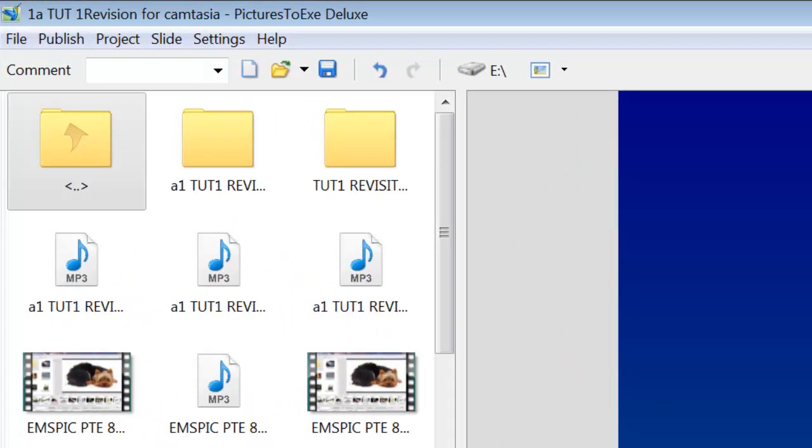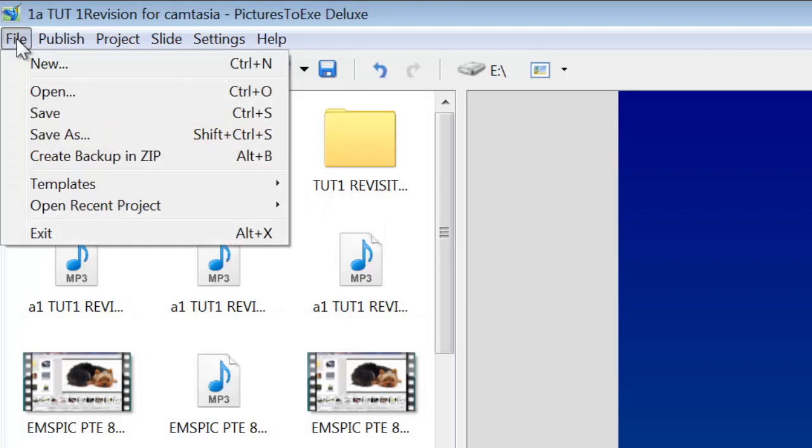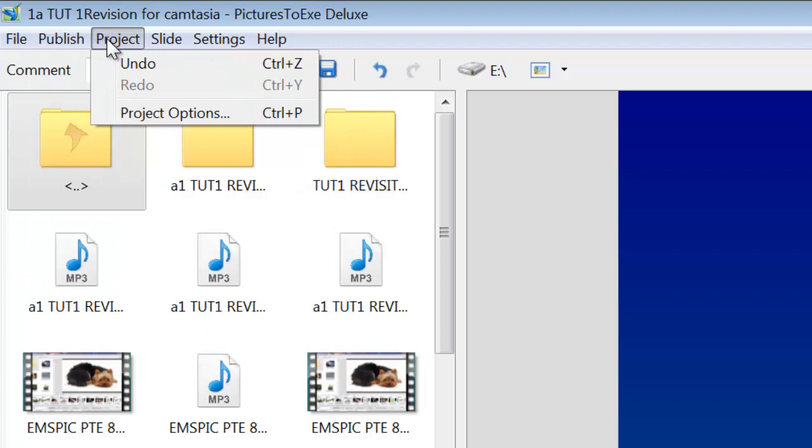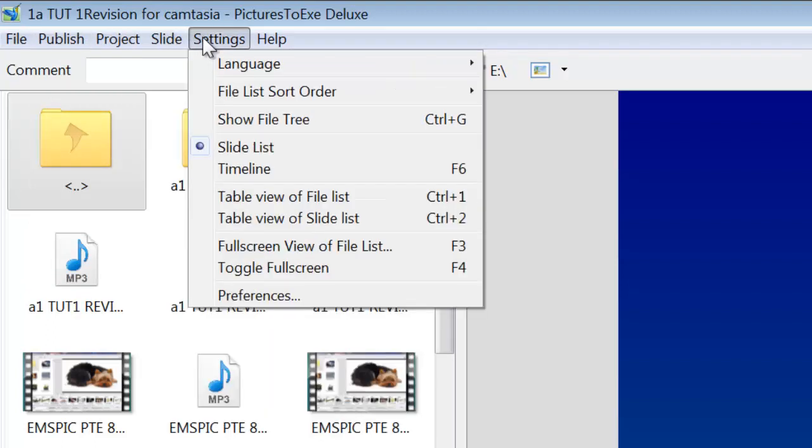If you go to the top of the screen here, you've got the toolbar at the top, which has the usual Windows headings, such as File. Just click on it and you get a drop down. Publish, Project, Slide, Settings, Help.